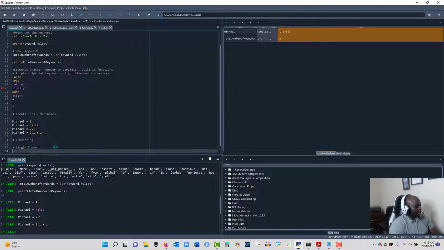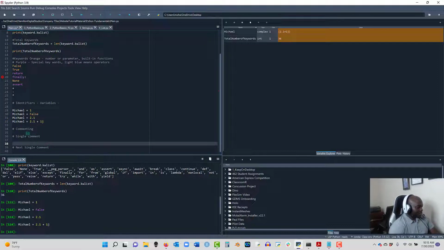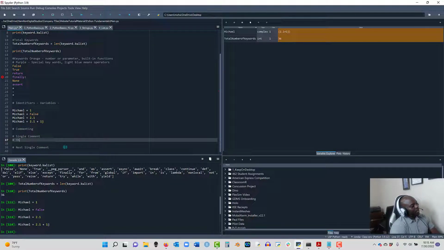Let's do this: one line, multi-line. A single line comment would be a comment where I say this identifier is an int, or integer. So that's a comment I want to make. All right, a multi-line comment.